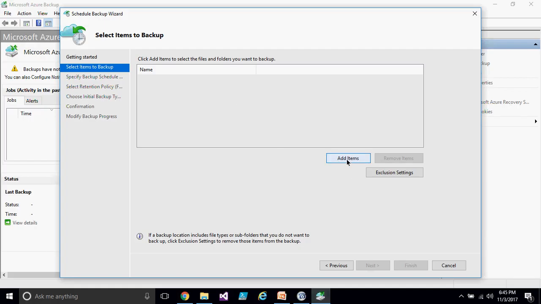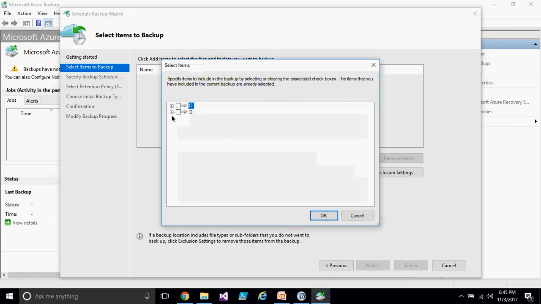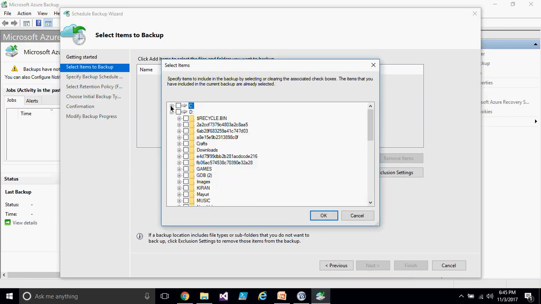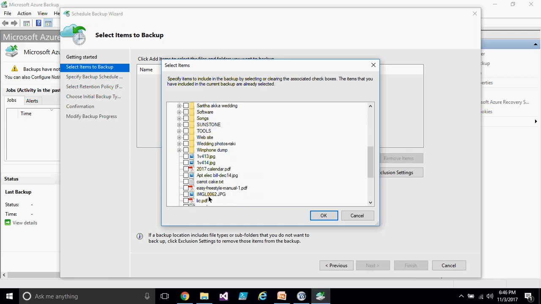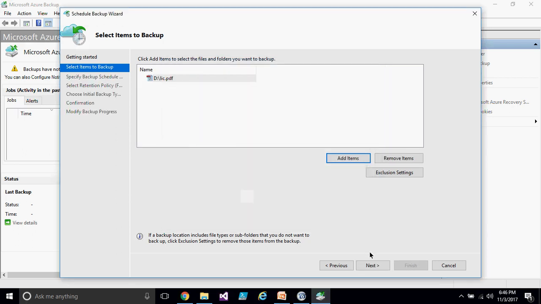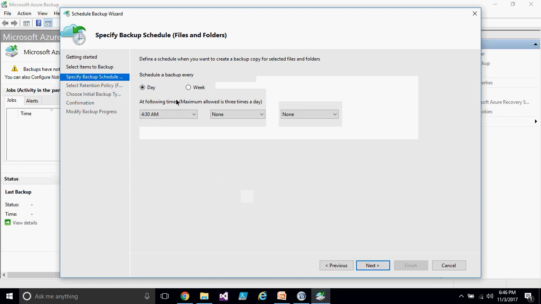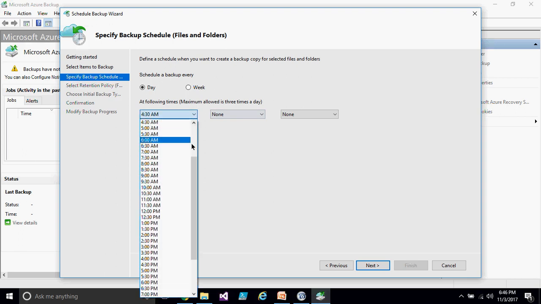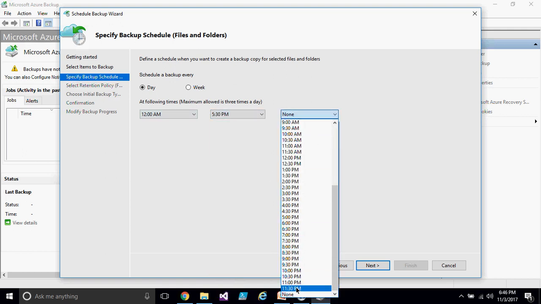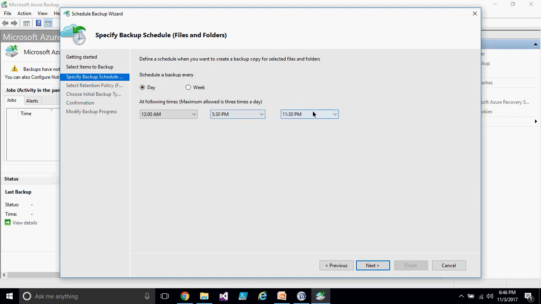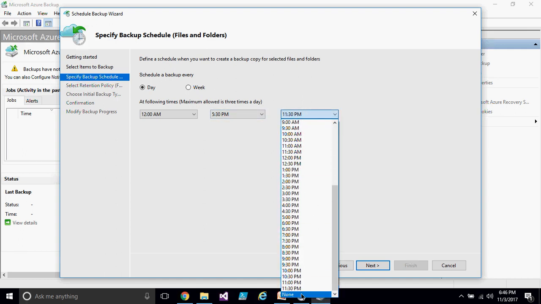That means now I want to select what I want to back up, right? So I go to add, it shows me all the folders and files available on this machine, right? So I will select one simple file for a backup, and you can do up to 3 backups in a day. That's the maximum as of now. So let's say I want to do a backup at 12 a.m. I want to do a backup at 5:30 p.m. I can do a backup at 11:30 p.m.